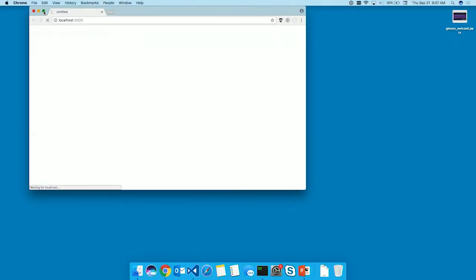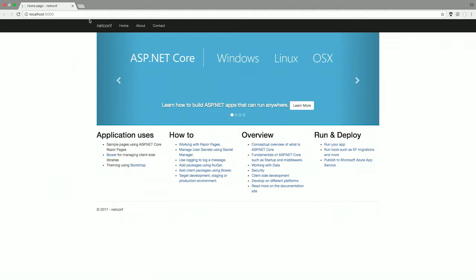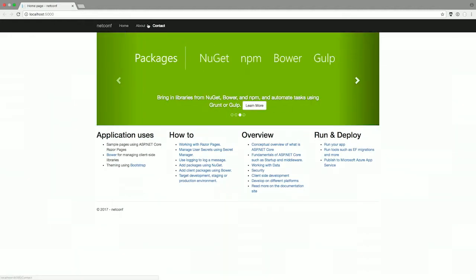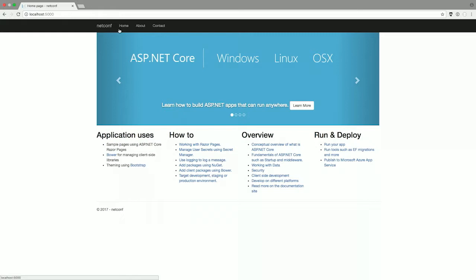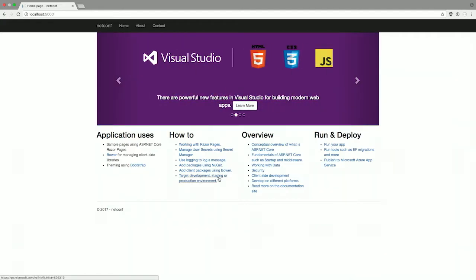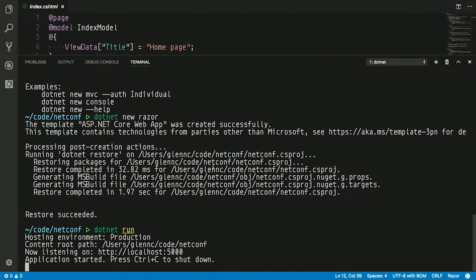If I command-click that, it opens up a browser, and look, I have this localhost:5000 URL, and I've got some stuff. I have this carousel, I have a contact page, an about page, a home page. That's about it. A bunch of links you can click on. They're all designed to help you get started and learn a little bit about ASP.NET Core, so they link to documentation and things like that. Okay, so that's the application.